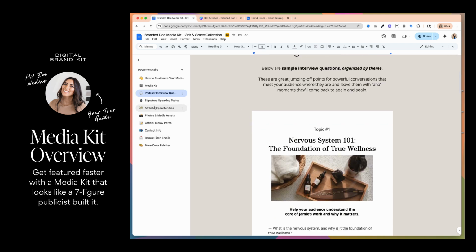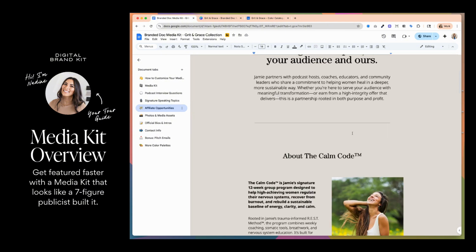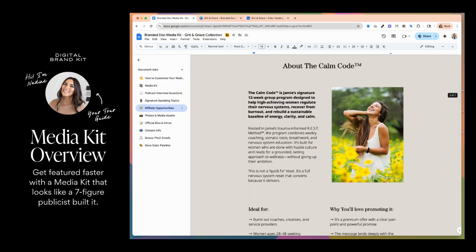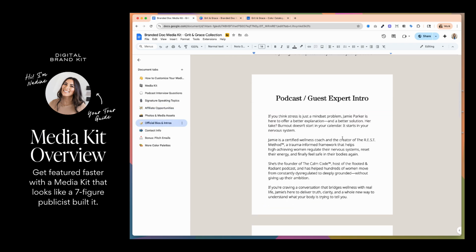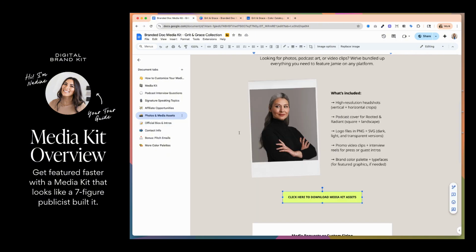This template is going to give you everything you need to show up like you hired a 7-figure publicist for less than the cost of a 1-hour consultation with one. It's totally plug and play. The copy's already mapped out for you. The strategy is baked in. Literally, all you have to do is drop your info, follow the prompts, and you'll have a media kit done in no time.